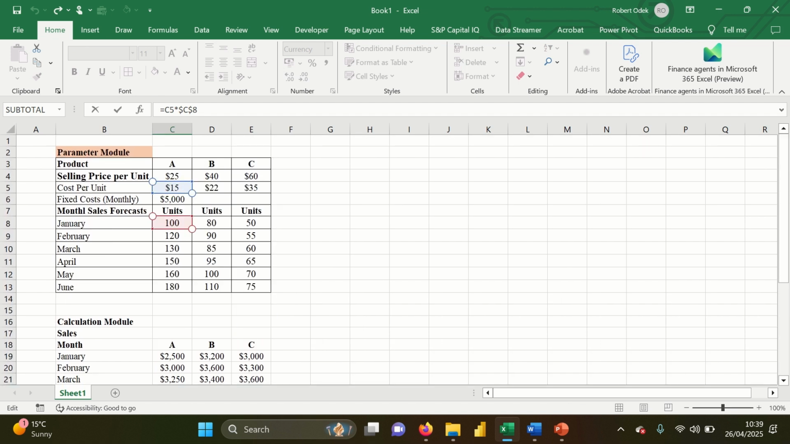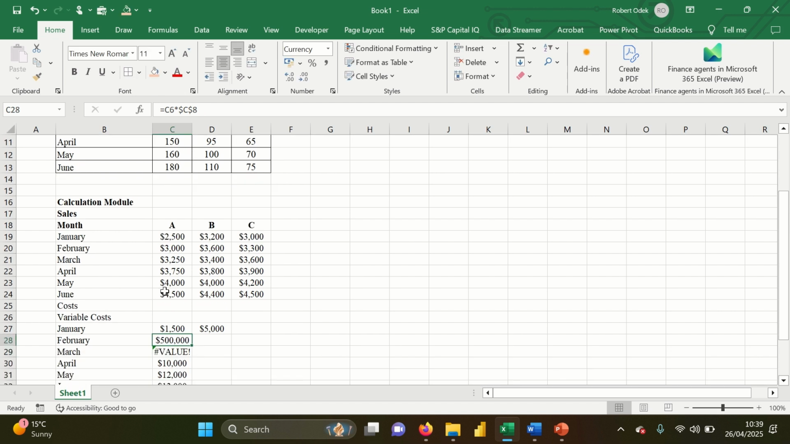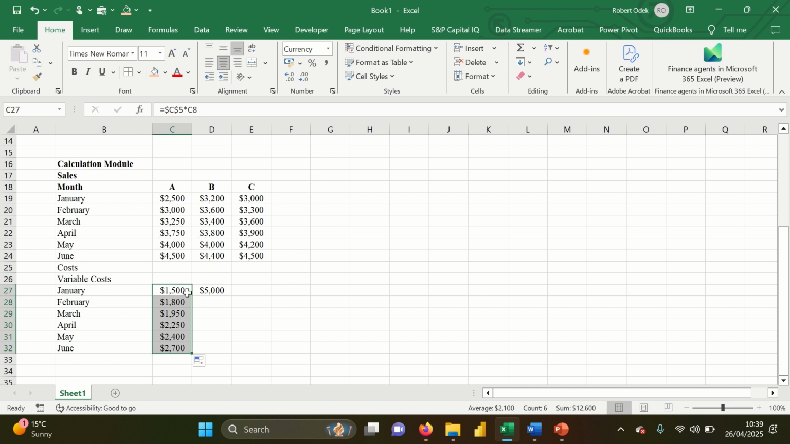Is it picking? Yes. We were supposed to lock, this is C5. We were supposed to lock C5, not the other one. So let's put C5 here. C5 and remove it here so that the other one can move down as we drag. So C5 is the actual price. If you do that, it brings it down.